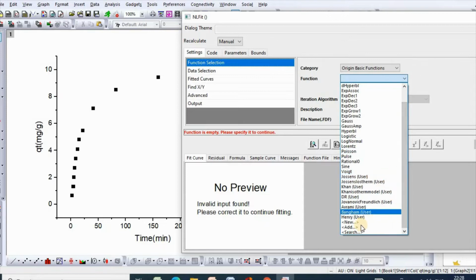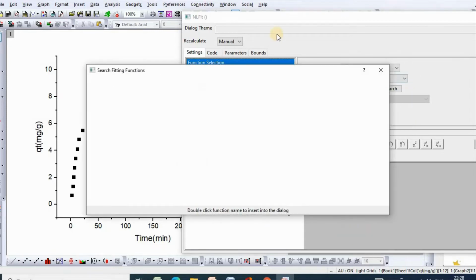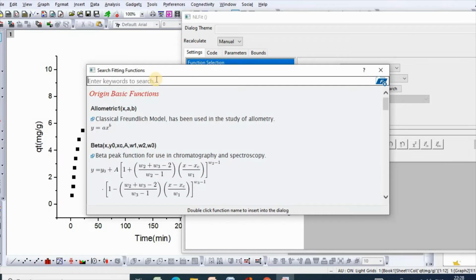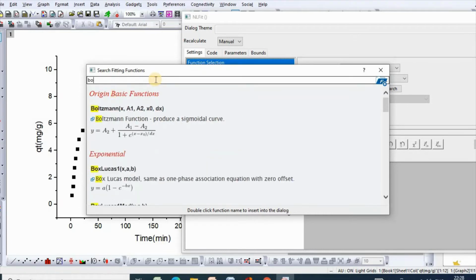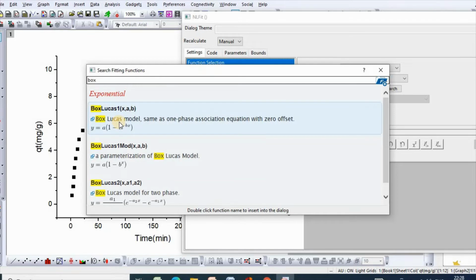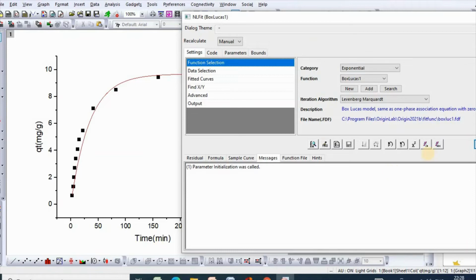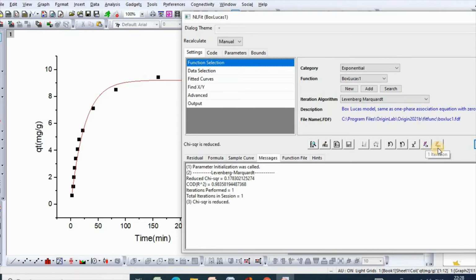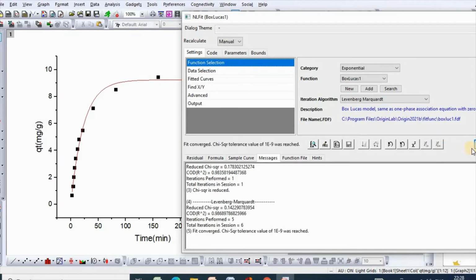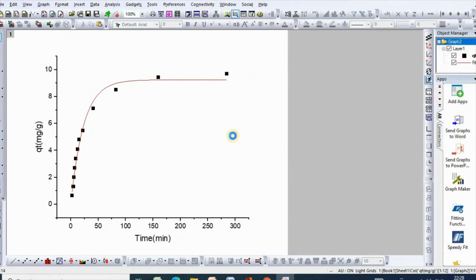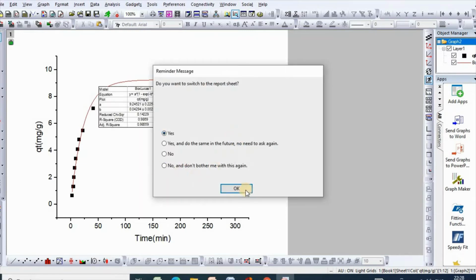So then go to search, then write Box Lucas 1, double click on it, then click one iteration, then click fit until converge, then click OK. Then yes and click OK.